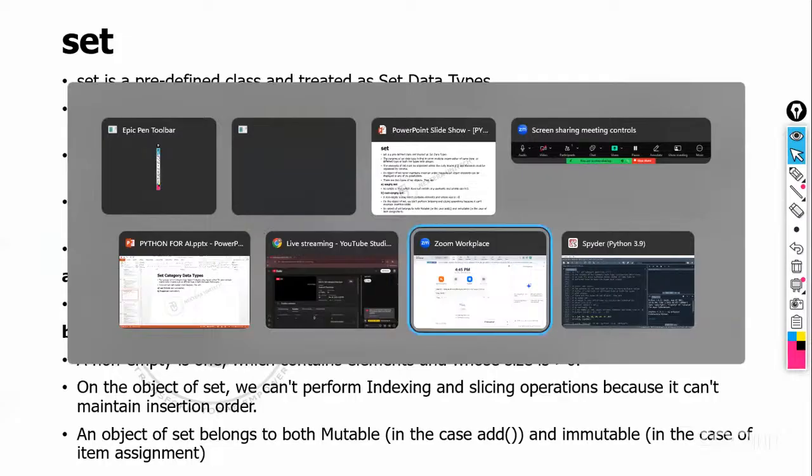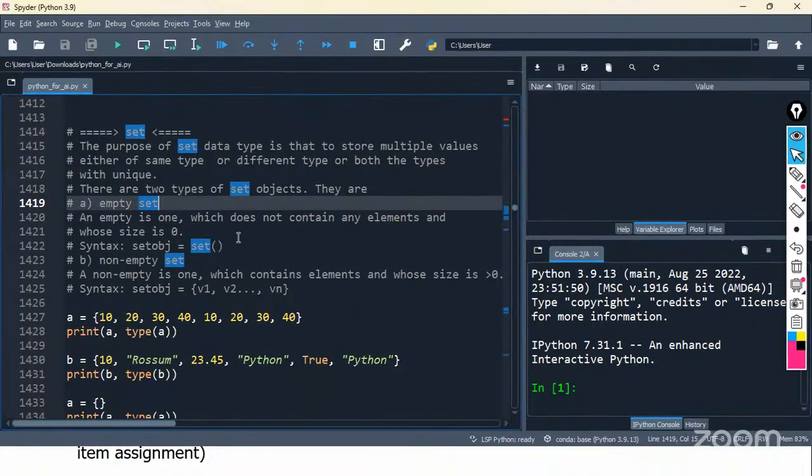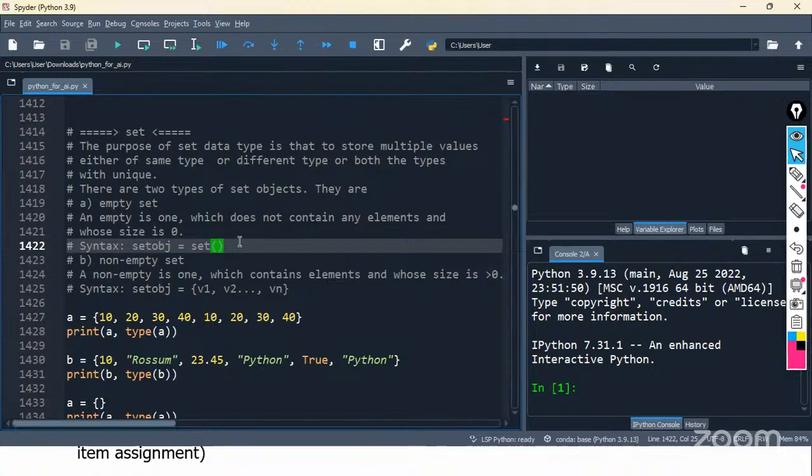I'll go back to Spyder. Here, we have the syntax for making an empty set. What is the syntax? You just use the set function to build an empty set object. An empty set will have size 0, but a non-empty set will have elements in it, so the size will obviously be greater than 0. That is the difference.